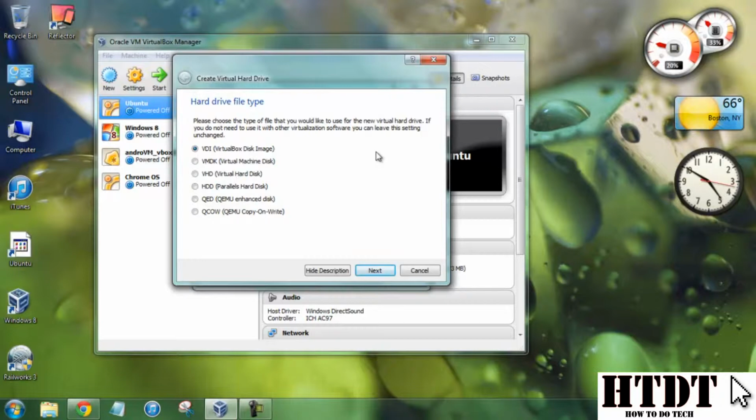VirtualBox can read it, and this way, when you do buy Parallels, you don't have to go through all of this installation again. You can just transfer over the hard disk directly to Parallels. So I'm going to stick with the VirtualBox disk image and hit next.